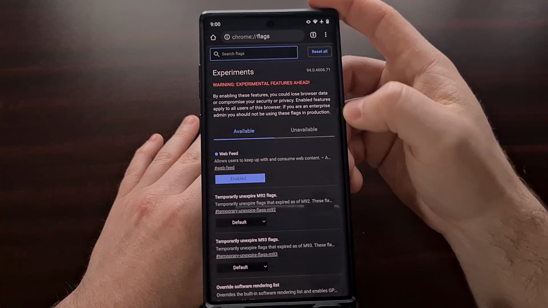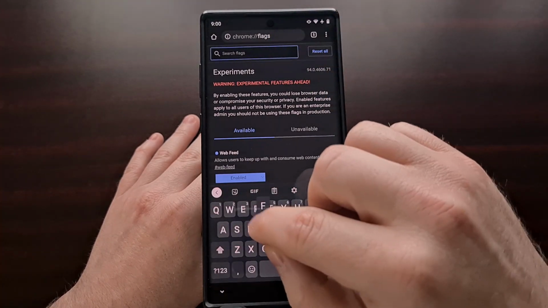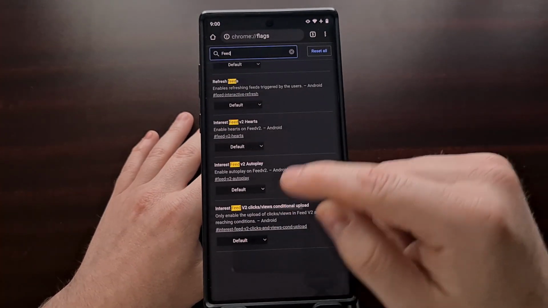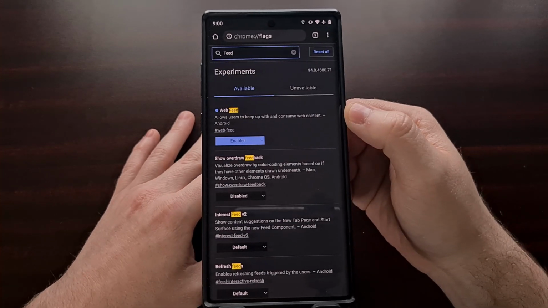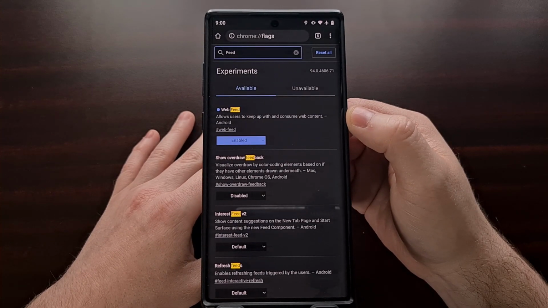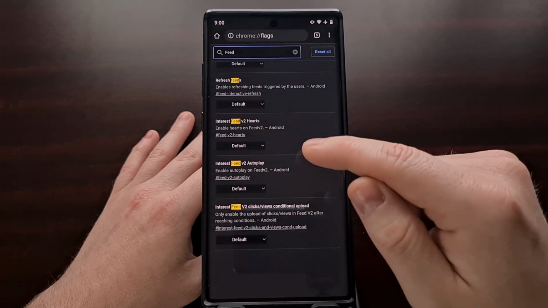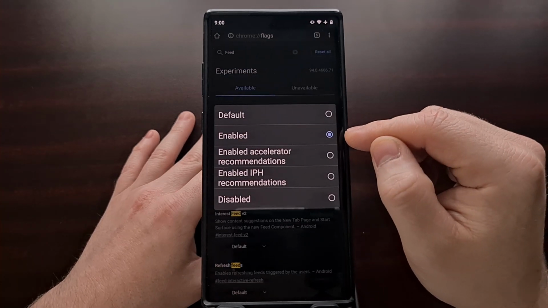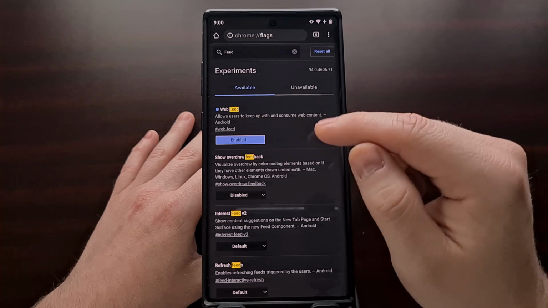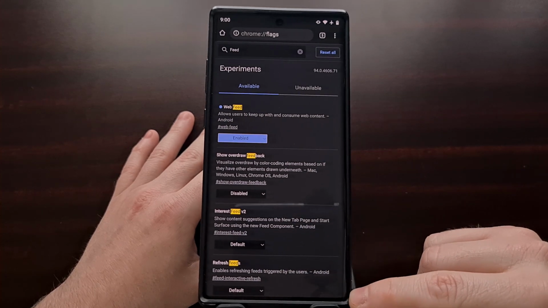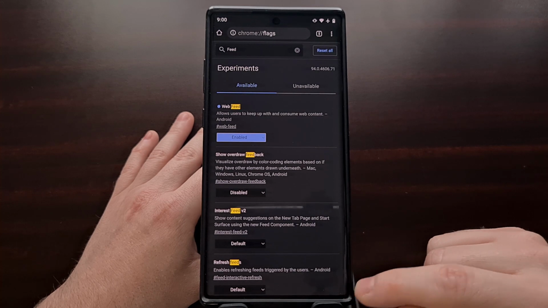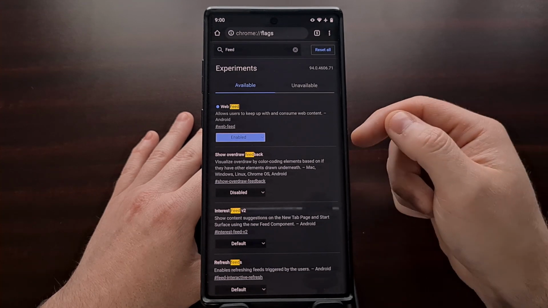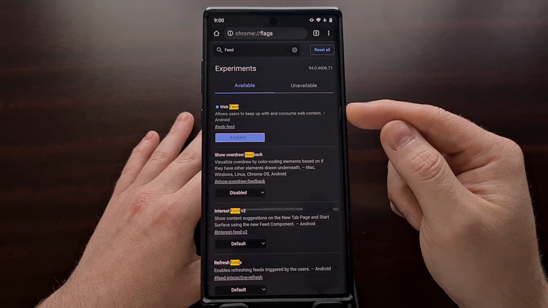When we do that, we are then going to search for the word feed. And you're going to get a lot of options here with the word feed in there, but we want to ignore them all except for the one labeled web feed. It should be toward the bottom, but once enabled, it comes to the top. So we're going to tap the button and select the enabled option. With that done, we should get a blue relaunch button down at the bottom. We're just going to go ahead and relaunch that application. It's going to close out Chrome, open it back up with the web feed feature enabled.